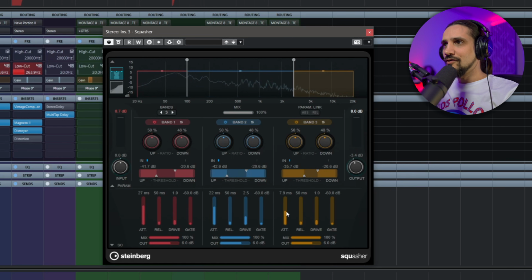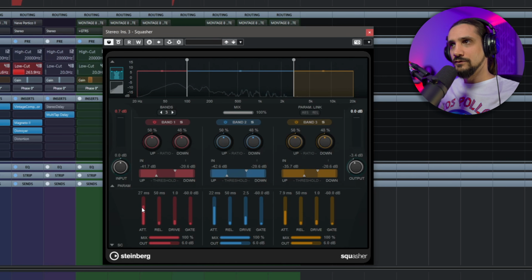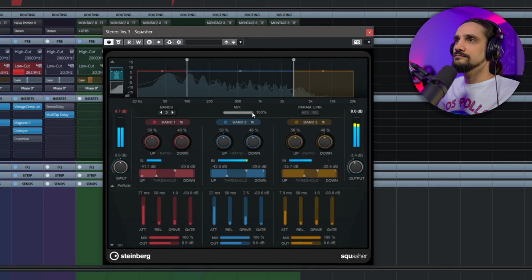And I've said it before, if you use it for mastering, just try and open the attack a little bit. You will get a more open and more punchy sound. And also, don't forget that you can use it with the mix here, so you can blend it in with the original signal.